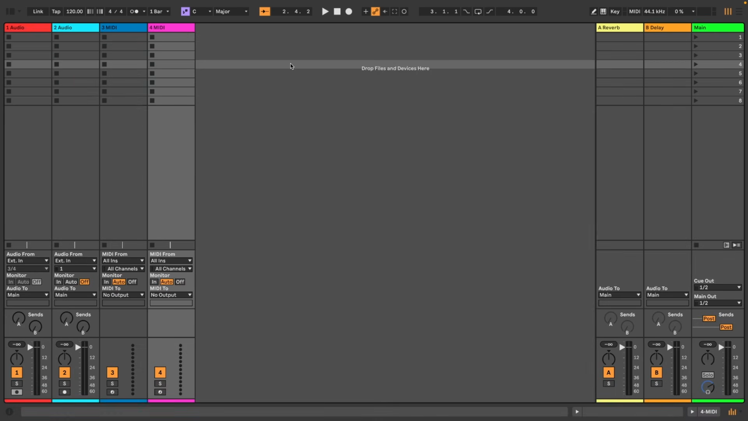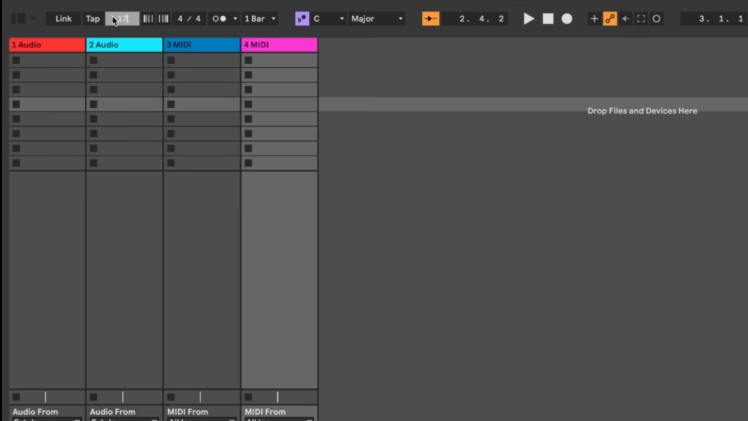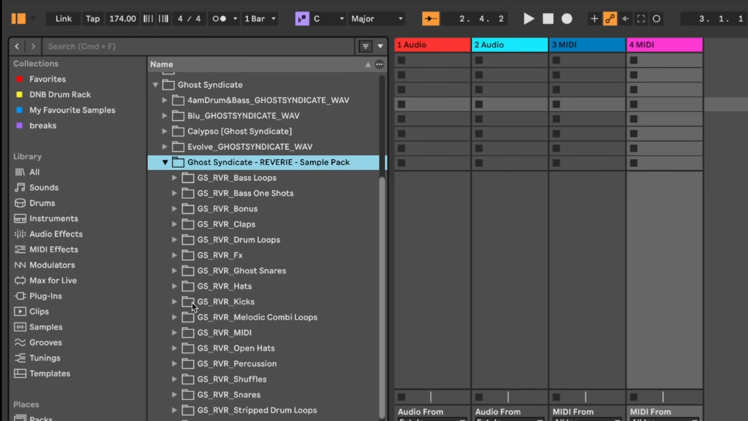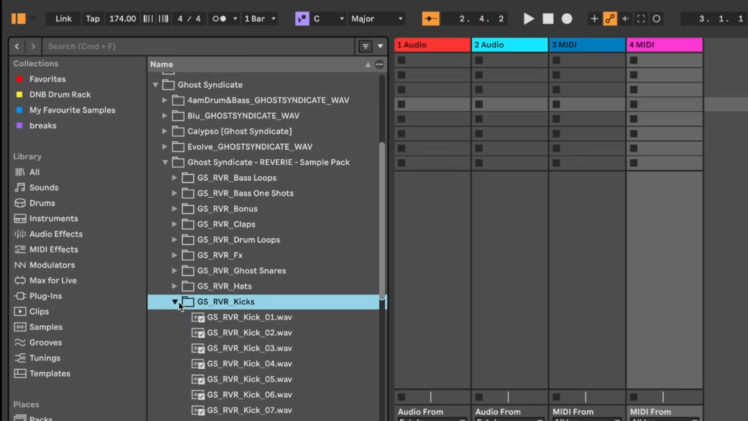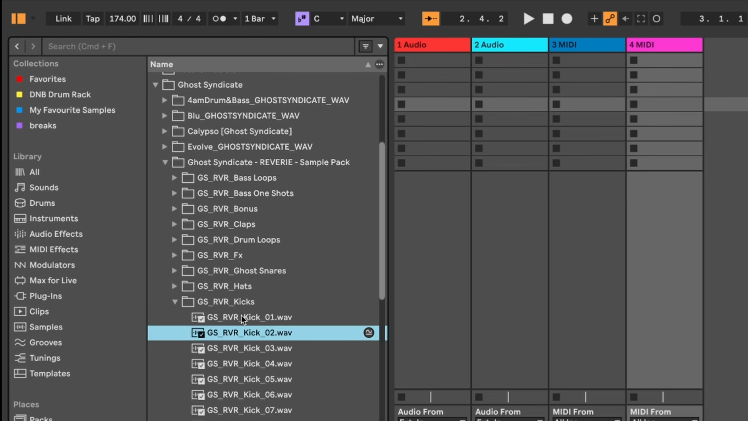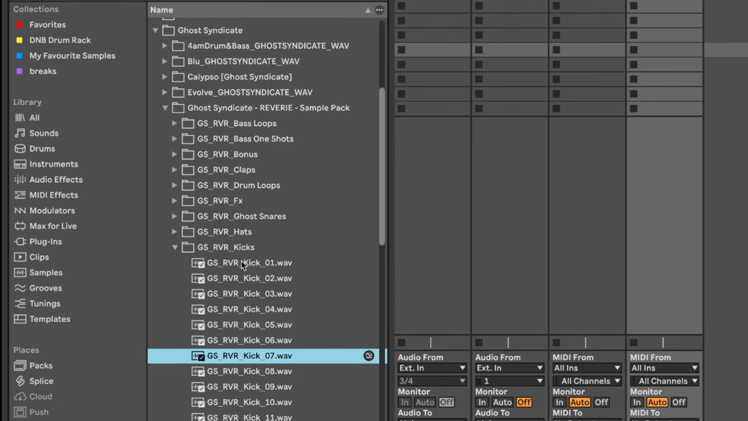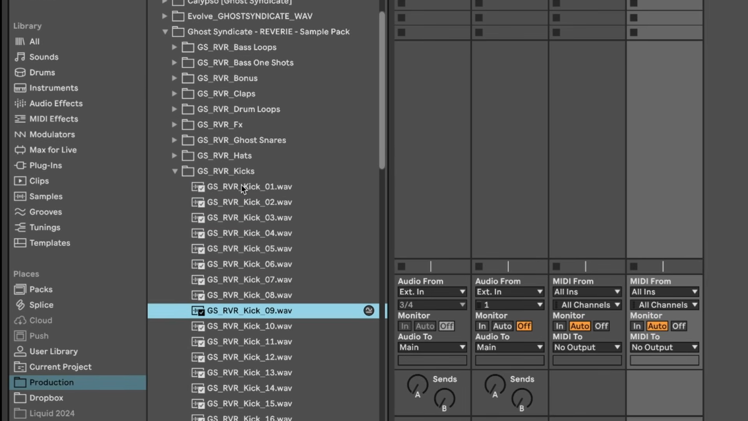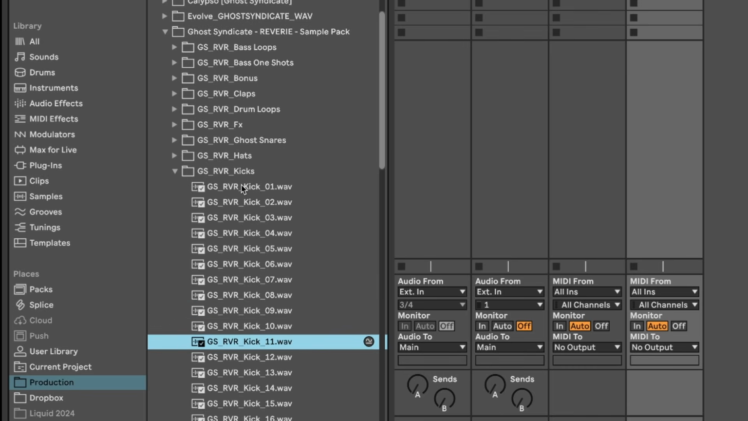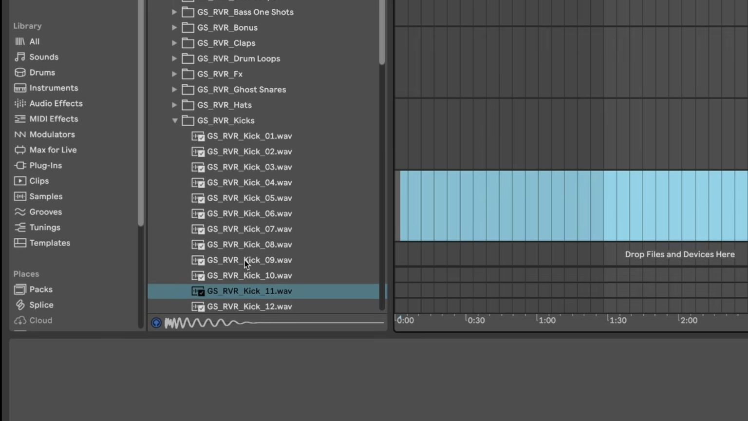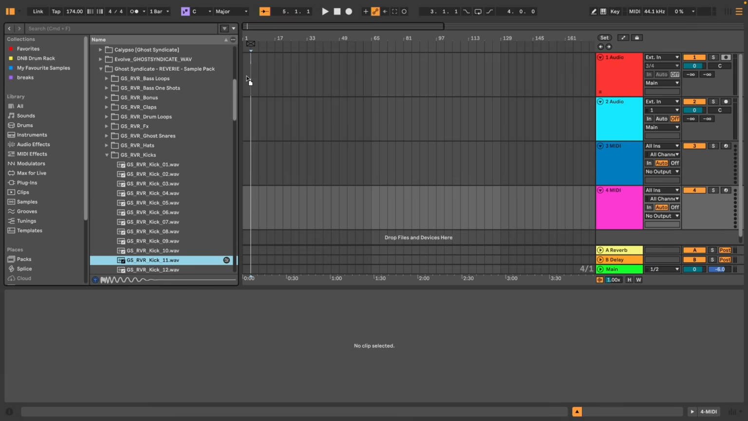So let's get started, and the first thing I'm going to do is change the project BPM to 174. Now let's go into the Reverie sample pack and have a listen to some of these kicks. So I like kick 11, so I'm just going to drag that into the project.